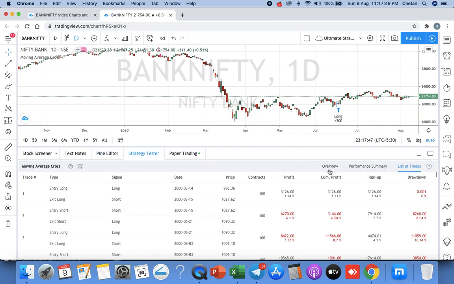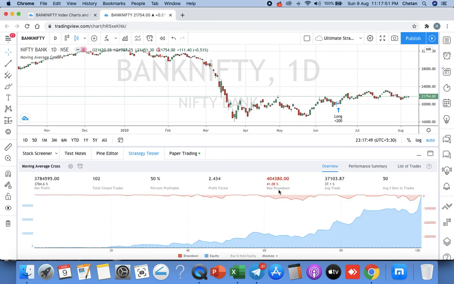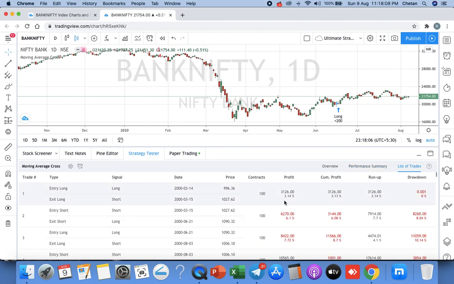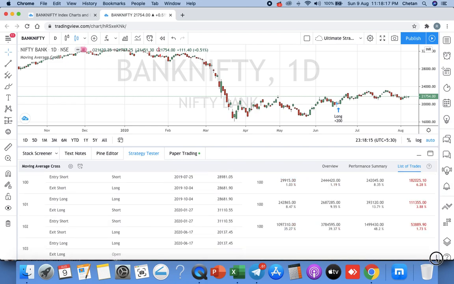Now go to strategy tester, you can see overview. It tells you what is the percentage of profit. Okay, what is the performance summary? This is the profit you made by buying 100 quantity of Bank Nifty, and the gross loss. Overall profit is this much, 37,84,000. From which date? Starting from 2000. Okay, and use the trades also, when you are entering, the date, with what price you are entering and what time you are exiting. Till the current date, latest date, you can see what is the current position.